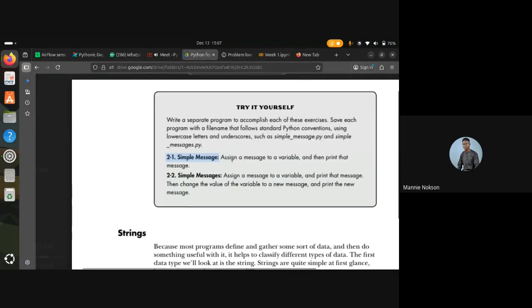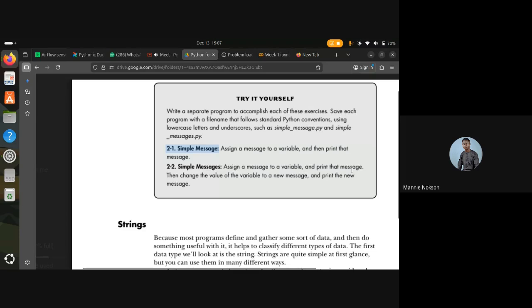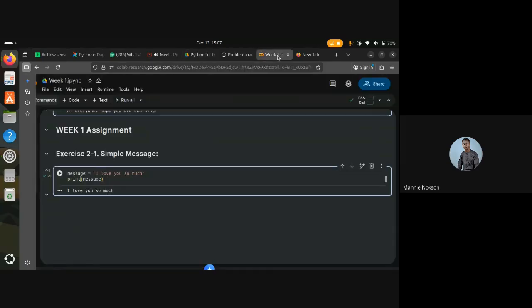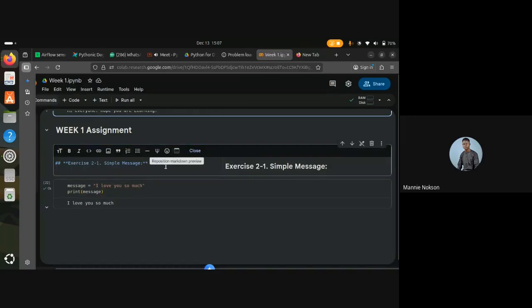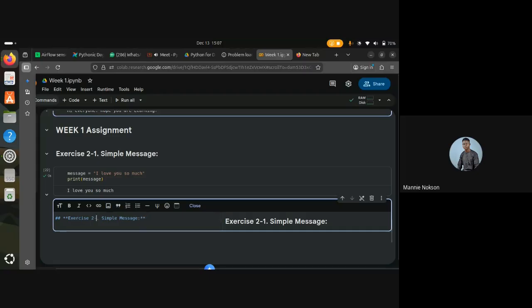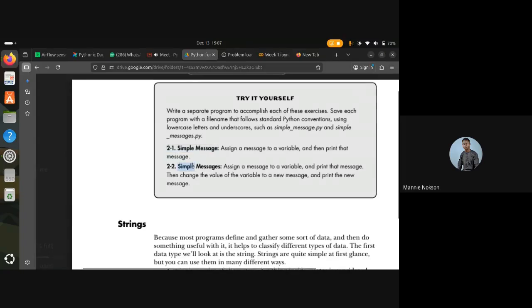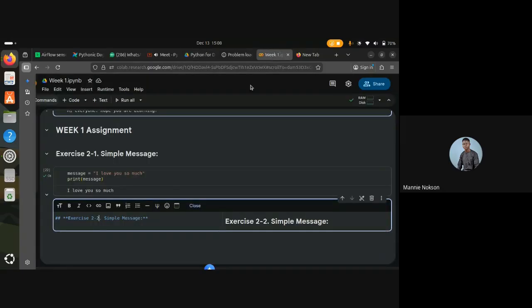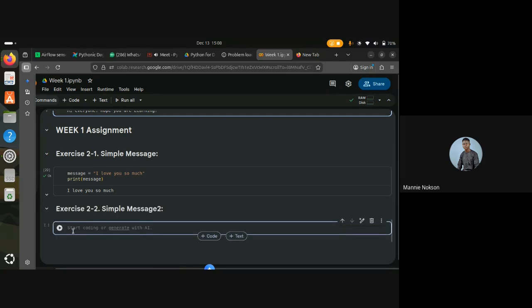Now you go to the second one: assign a message to a variable, then print the message, then change the value of the variable to a new message and then print it, just like what we did previously, right? So what am I going to do now? I'm going to add another text cell. Or if you like, you can just come here, copy this, use Control A to copy everything. When you come here, add the text cell, paste it inside, then change this one to 2.2. And then you can just come back, copy simple messages now instead of message, right? Come back here, paste that instead of simple message. Or we can just add the S here. And we run this. Now we can come back here.